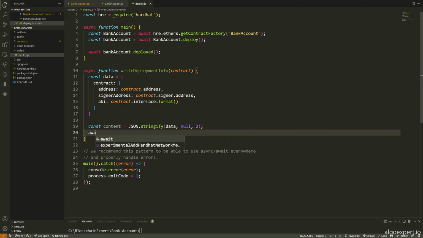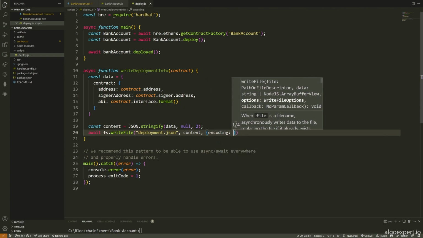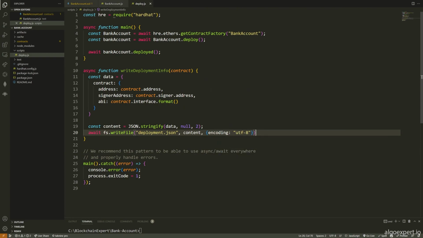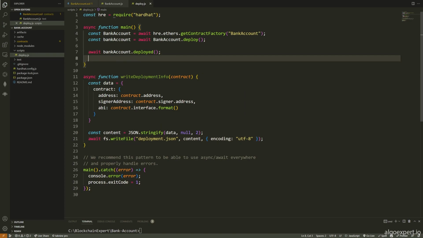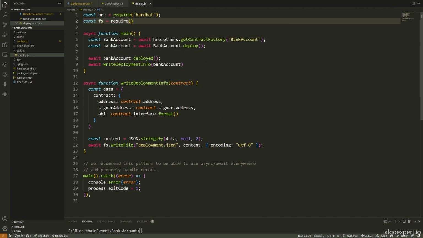And then I'm going to say await fs dot, and then this is going to be write file. And I'm going to write the file to deployment dot JSON. What I'm going to write is content, and then my encoding is going to be UTF-8. All right. Then up here, I'm now going to await my write deployment info. I'm going to pass to this my bank account. And up here, I'm going to say const fs is equal to require. And I'm going to require fs / promises, which should already be installed.